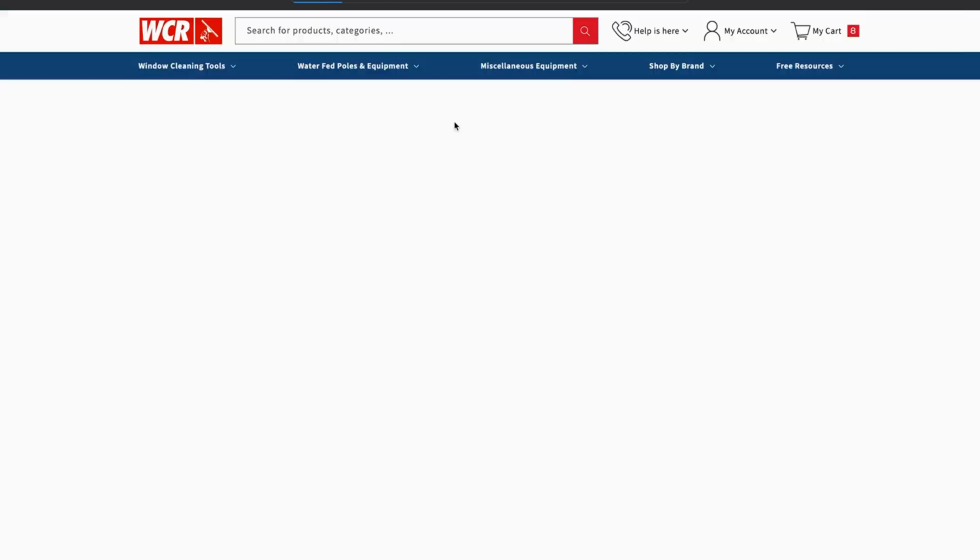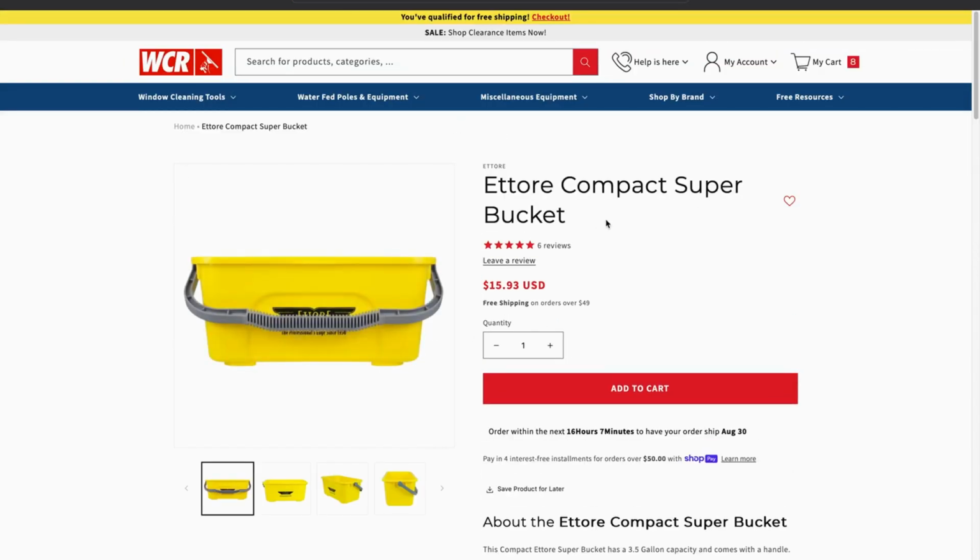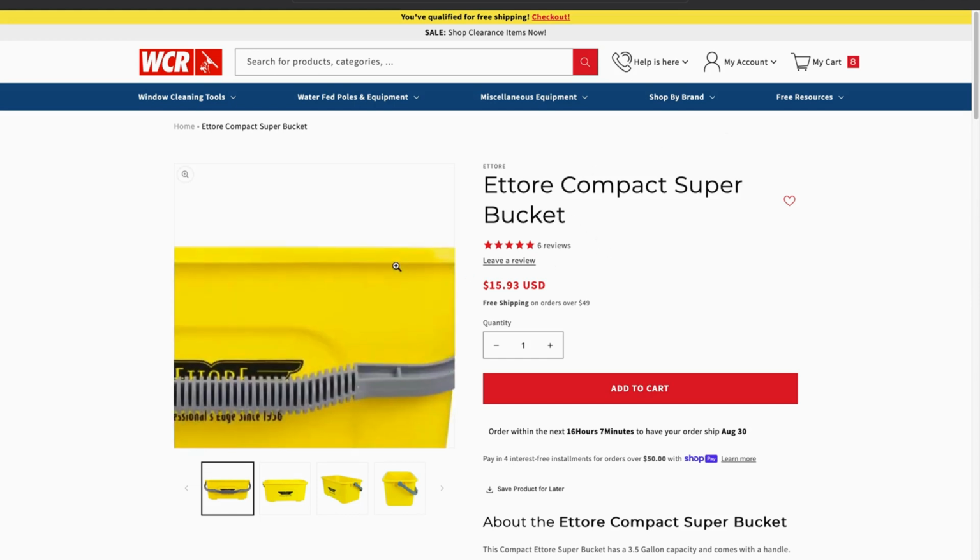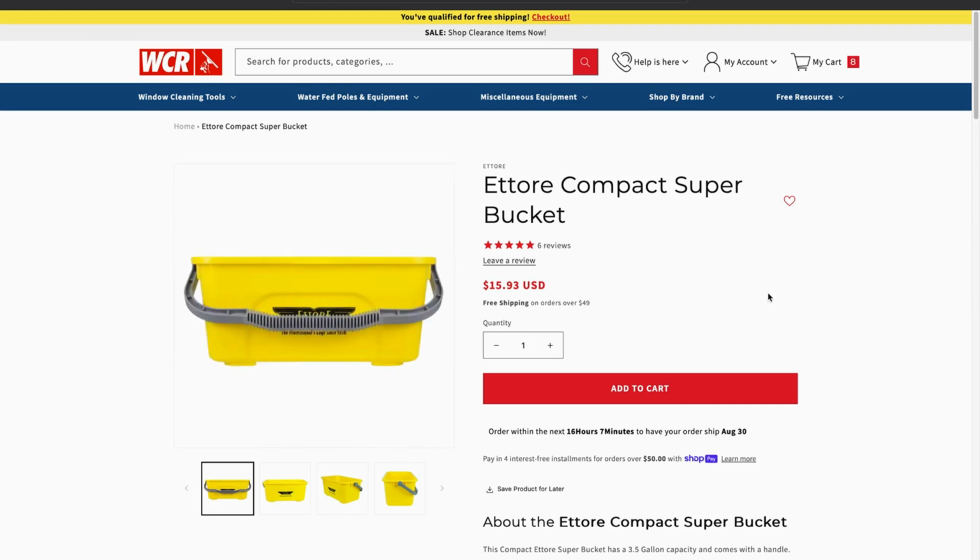Okay, so this Super Bucket. Like I said, it's everyone's preference. The thing is that it gets to like $25-30 for a bucket. It's a bucket, you don't need to spend a lot of money on it. It's $16 almost. It's great. It has 6 reviews, 5 stars. I mean, you can't beat that, right?